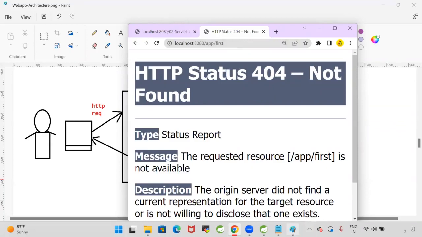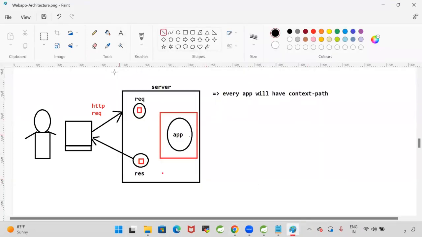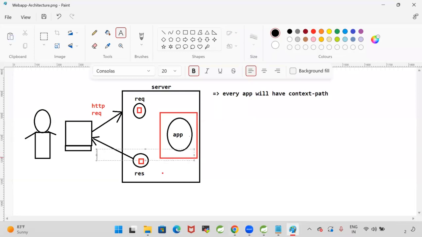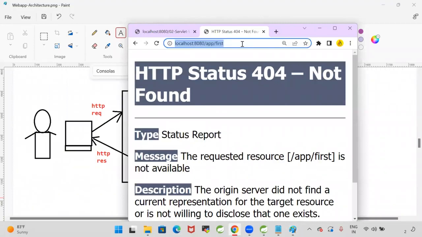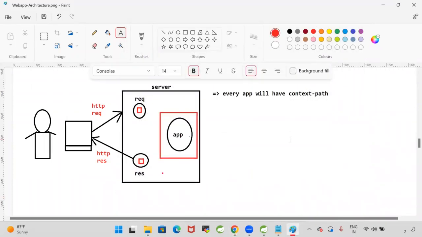Observe. I have opened the browser and I am sending a request to the server. I'm opening my browser. I'm typing the URL. I'm sending the request. When I send a request, what is happening? Can you explain to me? Browser is taking our request and creating the HTTP request object and sending it to our server. When the request is received by the server, what is that server doing?